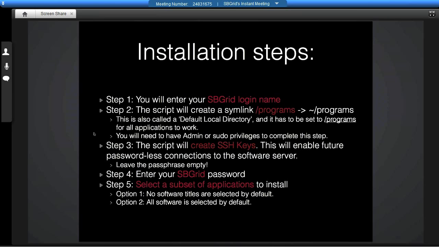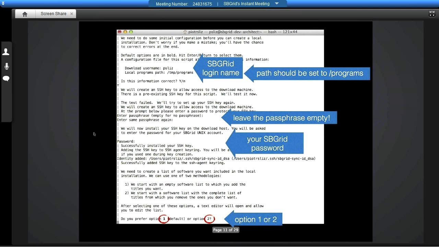You put in your SBGrid password. You're then going to select a subset of applications to install on the computer. And there are two options here. Option one is that nothing is selected for initial installation. So if you just want to install, let's say, HKL-2000 and MOSFLM, everything will be commented out. You uncomment those two applications, and that will make the installation very quick. Option two is that everything is selected for installation, and you can change it.